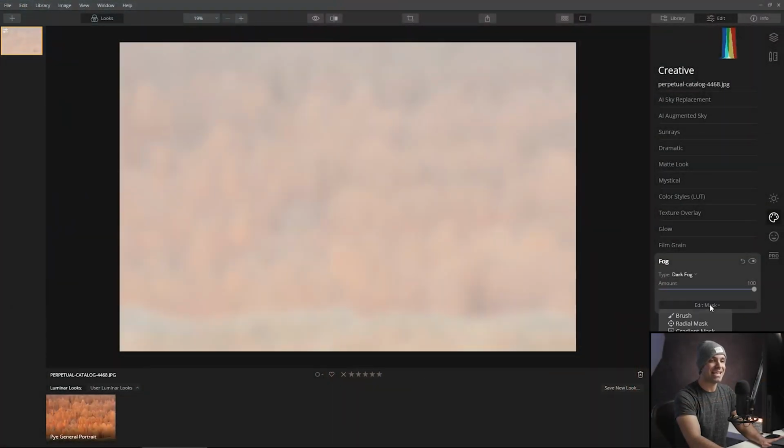Now, at 100% like this, looks terrible. I mean, we can't even see anything. It's too much fog, all right? There's a good amount of fog, and then there's way too much. We crossed that line. But here's what we're gonna do. Go ahead and select the edit mask option, and you're gonna choose a gradient mask.